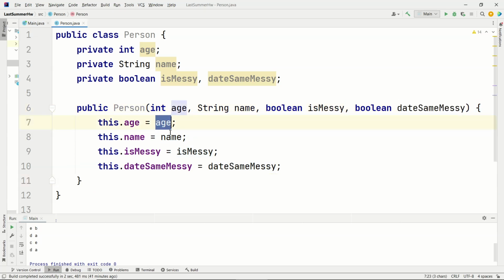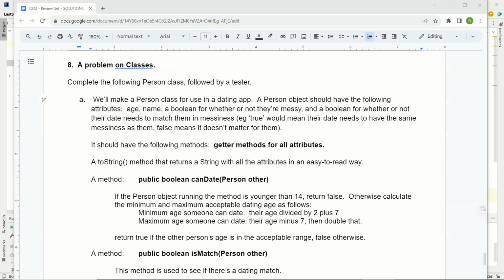And so we're going to take each of these inputs. Notice in the editor here, if I click on age, see how it highlighted that input age? And then if I click here on this dot age, it's highlighted the attribute age up here. So this is a way of saying we're taking that input number and assigning it to the attribute up there. All right, so we've got a constructor. Let's go ahead and look at what methods we need.